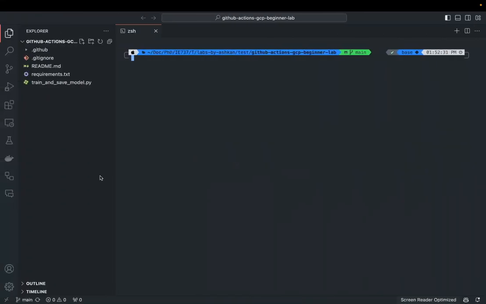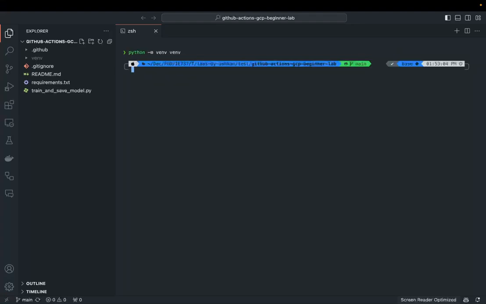Let me just go here. We say python3. Because I'm on Mac, it doesn't matter actually. Let me just go ahead with the same thing that we and as you can see, a new virtual environment is created here.